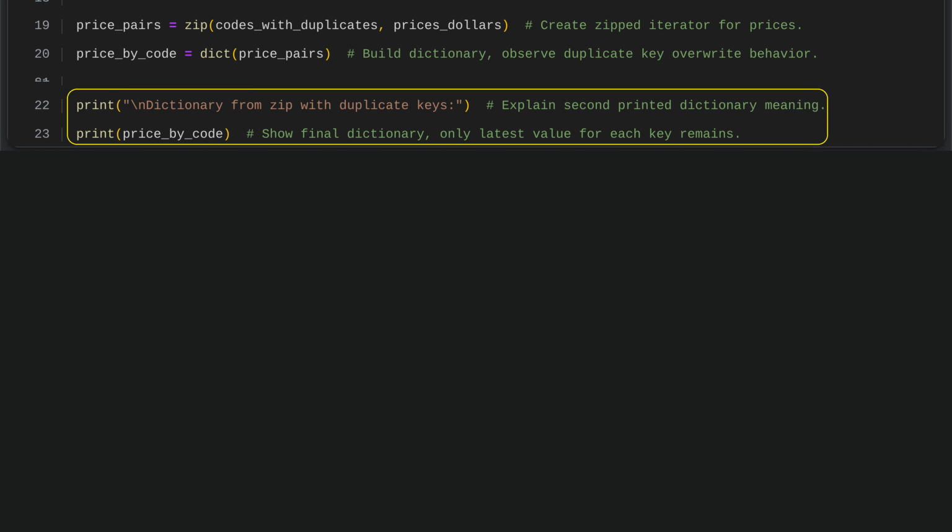We introduce a new line of output to explain that the next dictionary will show how combining product codes and prices behaves when there are duplicate keys. When we display this dictionary, it reveals that if the same key appears more than once, only the last value paired with that key is kept. Earlier values for that key are overwritten. This demonstrates the general rule that Python dictionaries handle duplicate keys by preserving only the most recent associated value in the final result.